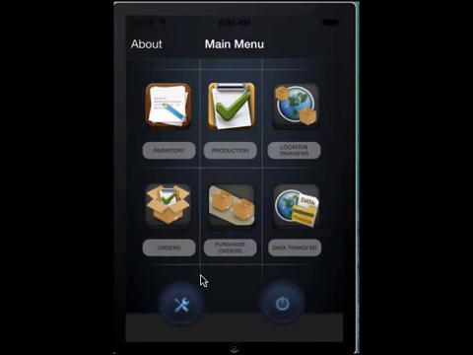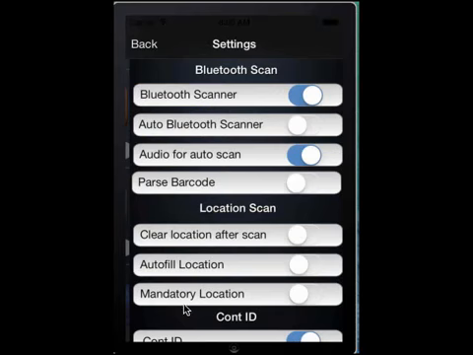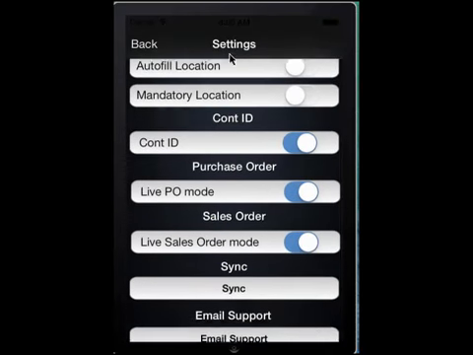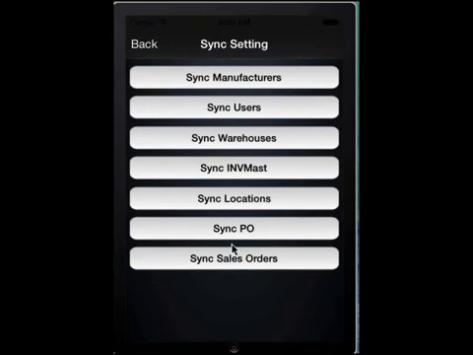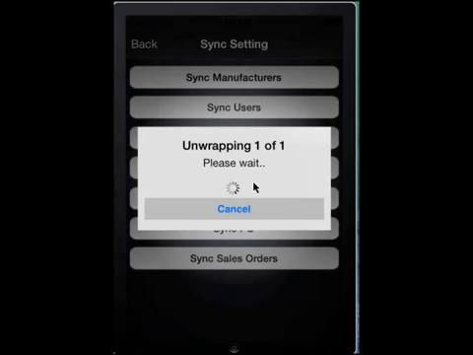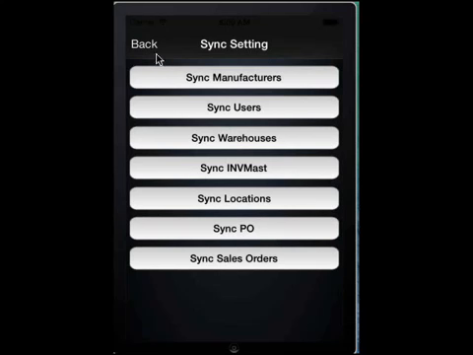So the first thing I want to do, just to make sure I have the freshest item in my iPad, I'm just going to sync my inventory. So I'm going to go to my settings, and then I'm going to go to syncs, and I'm going to sync my inventory master. This is not always required. This is only if I have some newer information that would have been brought in.